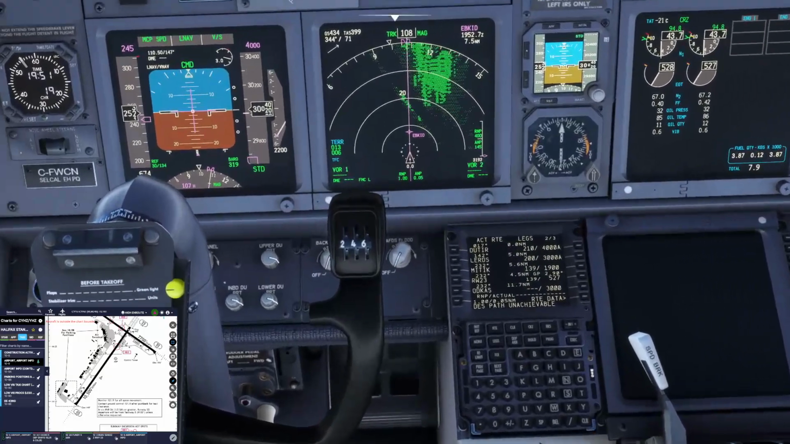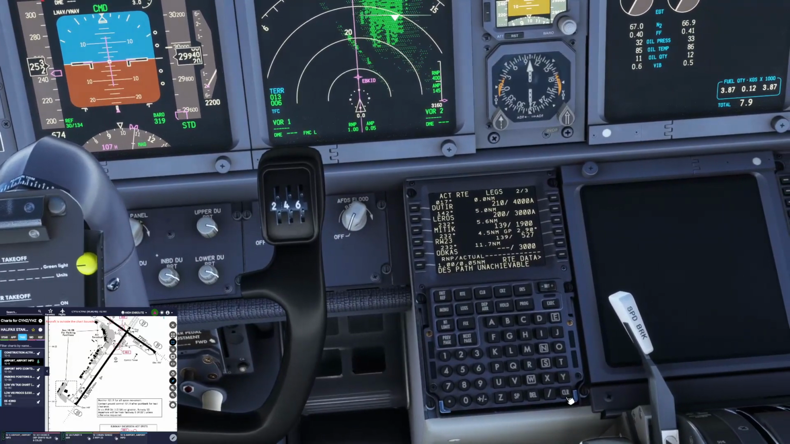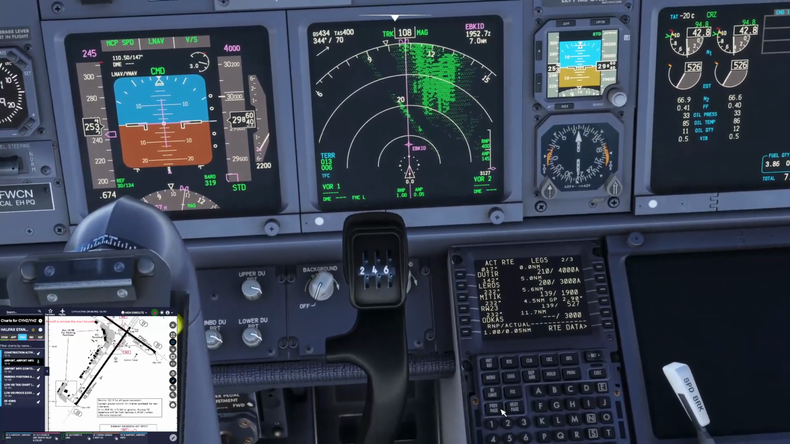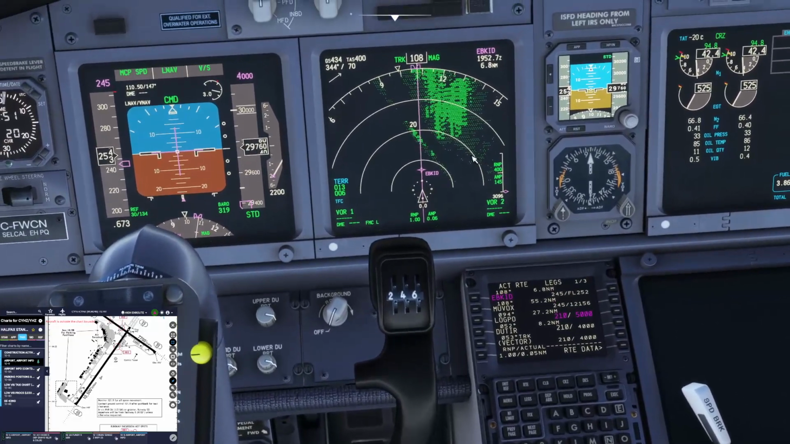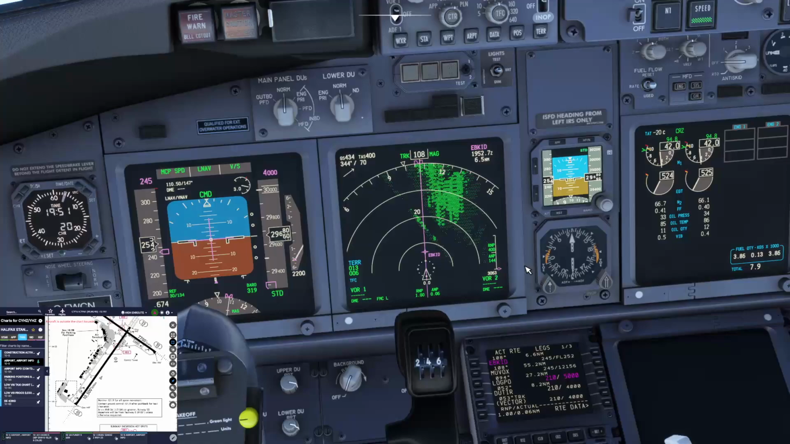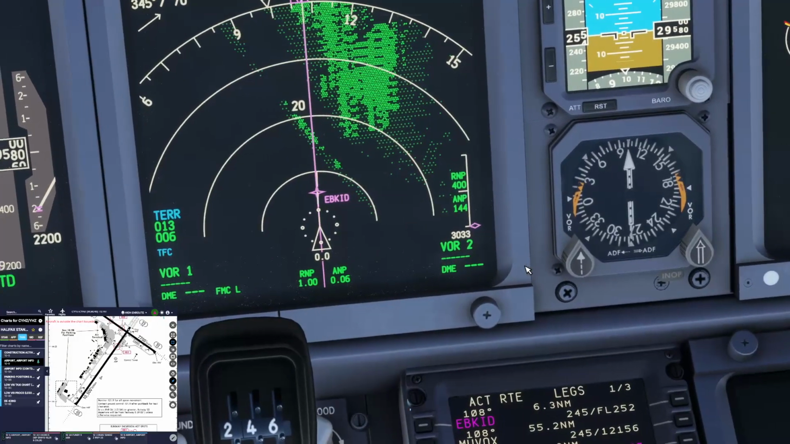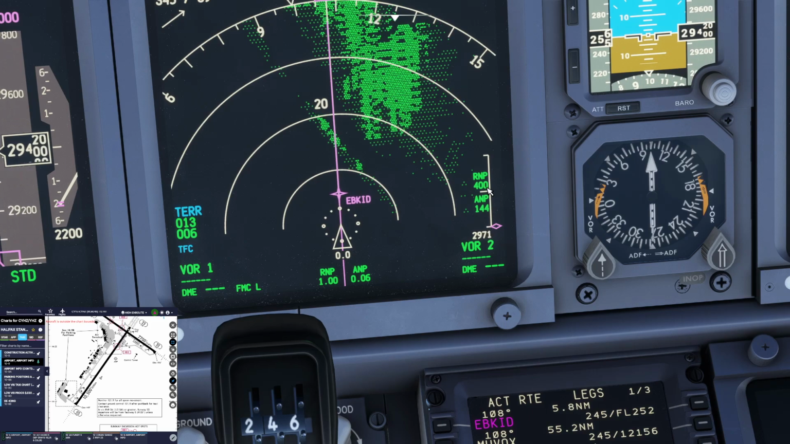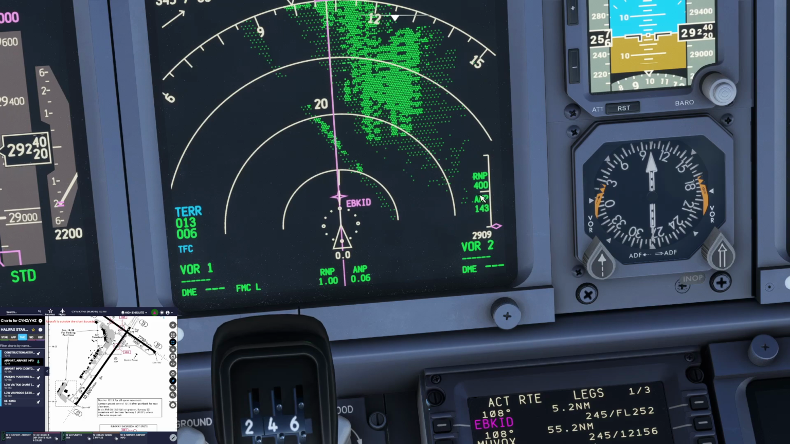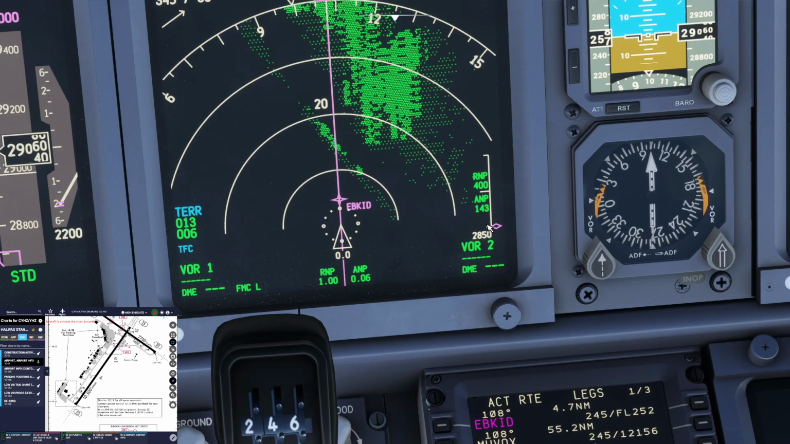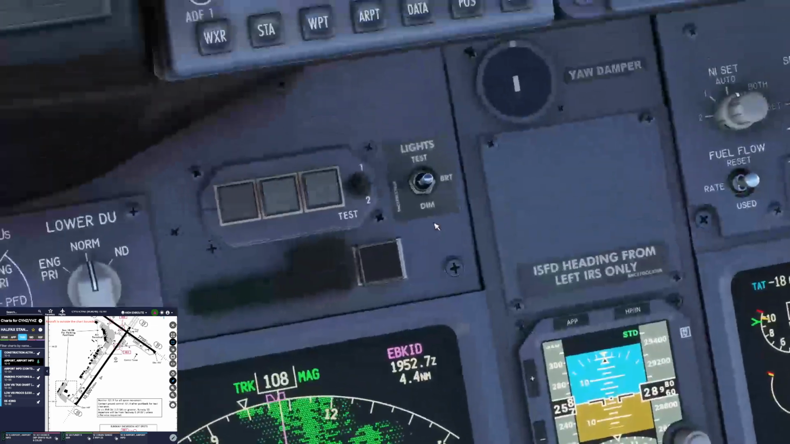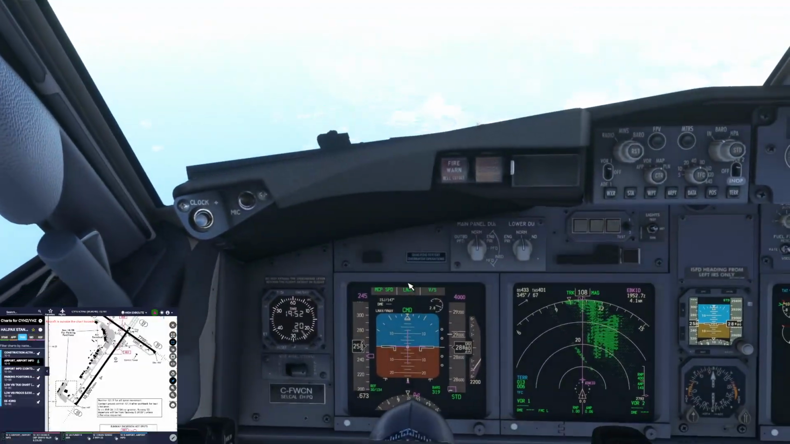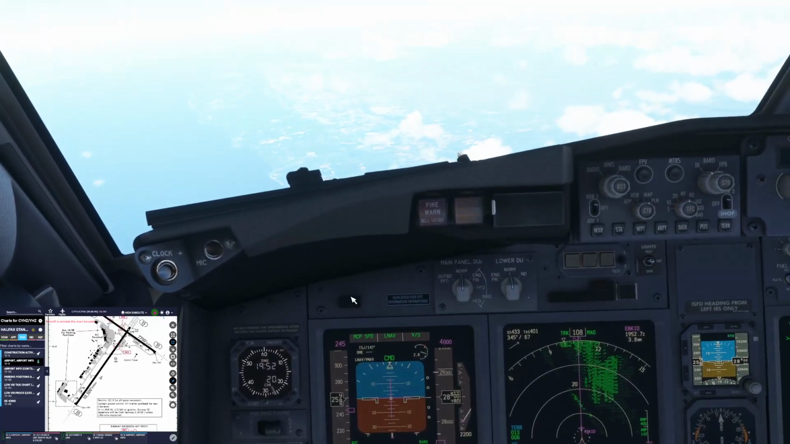Alright, descent path unchangeable, that's fine. That's probably because we're 3,000 off. So this little carrot here, guys, if you're wondering what it is, that means we're 3,000 feet above the glide slope. Now, you want that carrot to pretty much be right here on the glide slope. If it's up here, obviously you're below the glide slope, but we're above, so it's not a big deal. We can use that hold function that we talked about in an earlier tutorial.